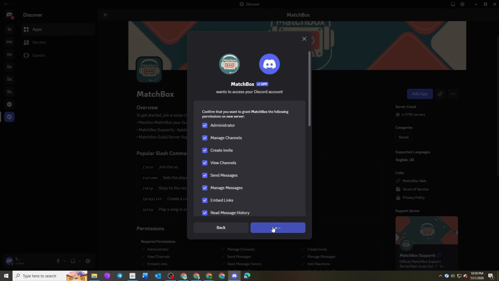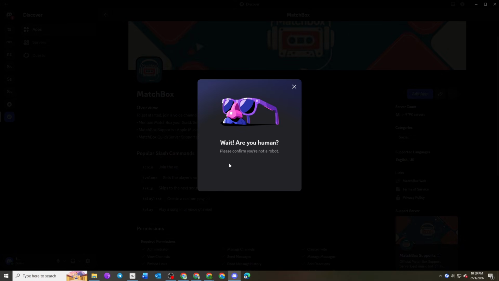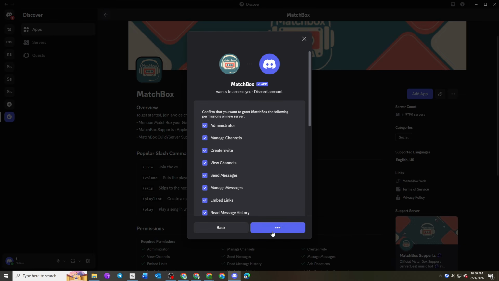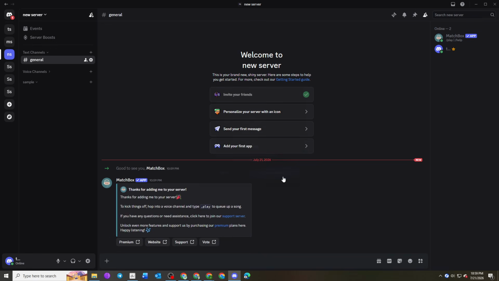Next, Discord will display the permissions that the MatchBox bot is requesting. Review these permissions carefully so you understand what access the bot will have in your server. If everything looks correct, authorize the requested permissions to continue. You may also be asked to complete a verification check to confirm that you're a real person. Simply complete that step to finish the authorization process. After the authorization is complete, the MatchBox bot will be added to your Discord server.